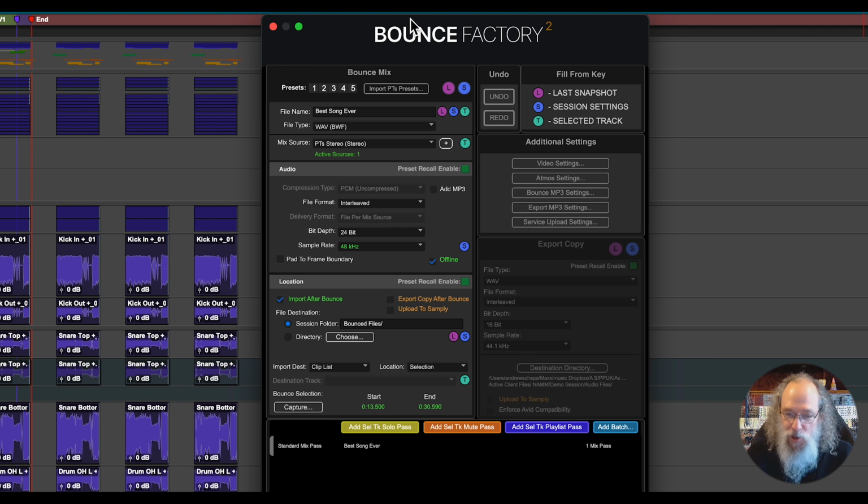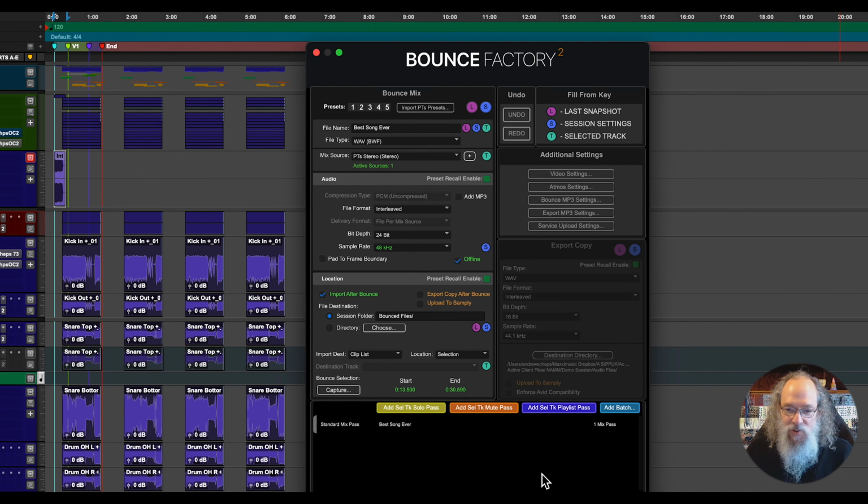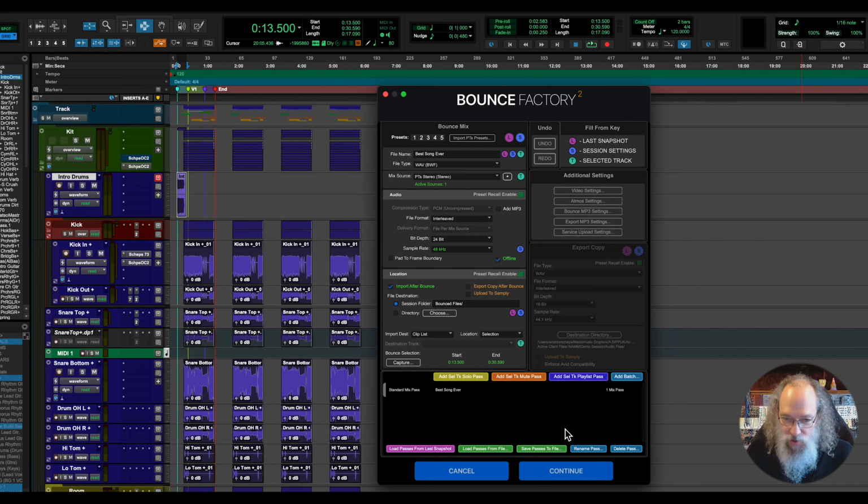There's still the color coding to let you know what's going on, much easier than the Pro Tools Bounce dialog, and then obviously all of the extended functionality like exporting copies after bounce, uploading to Samply, and then you've got your settings for the more advanced exports over here. And then down here you've got your list of mix passes that you're going to be making.